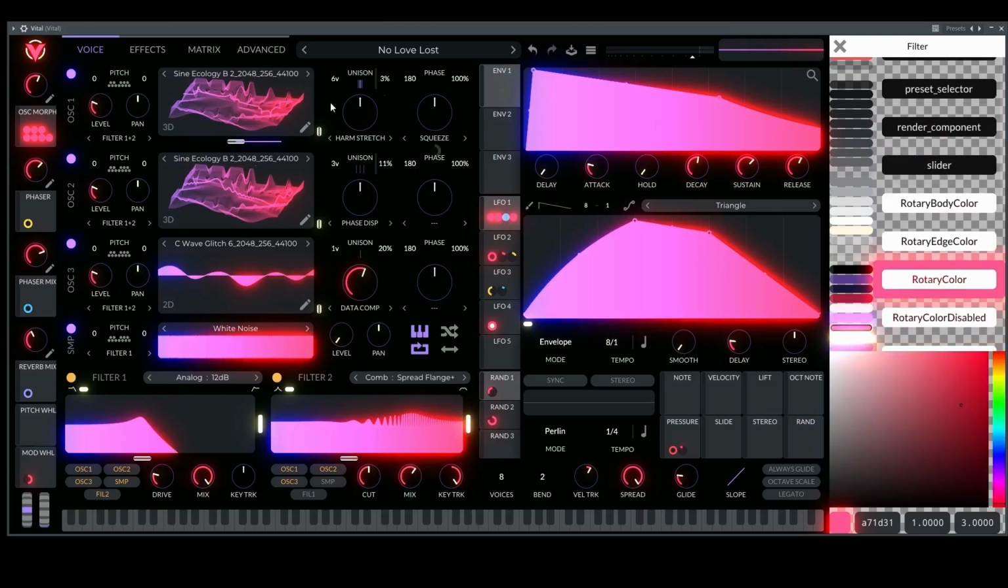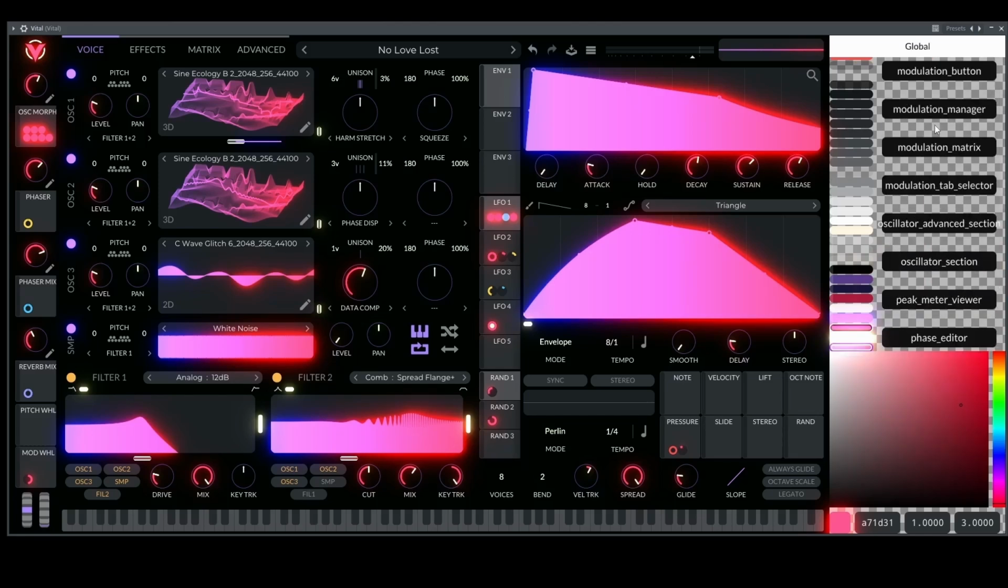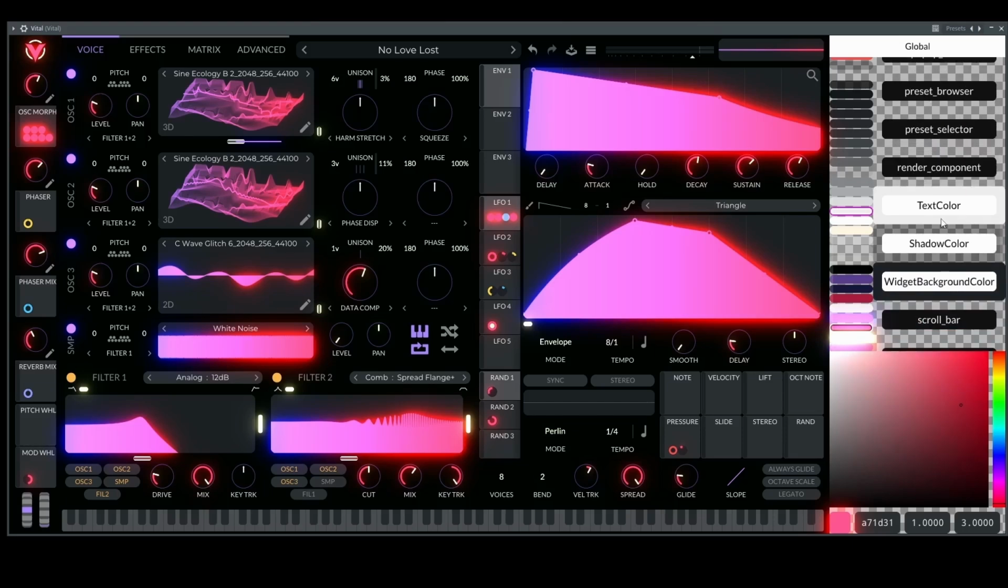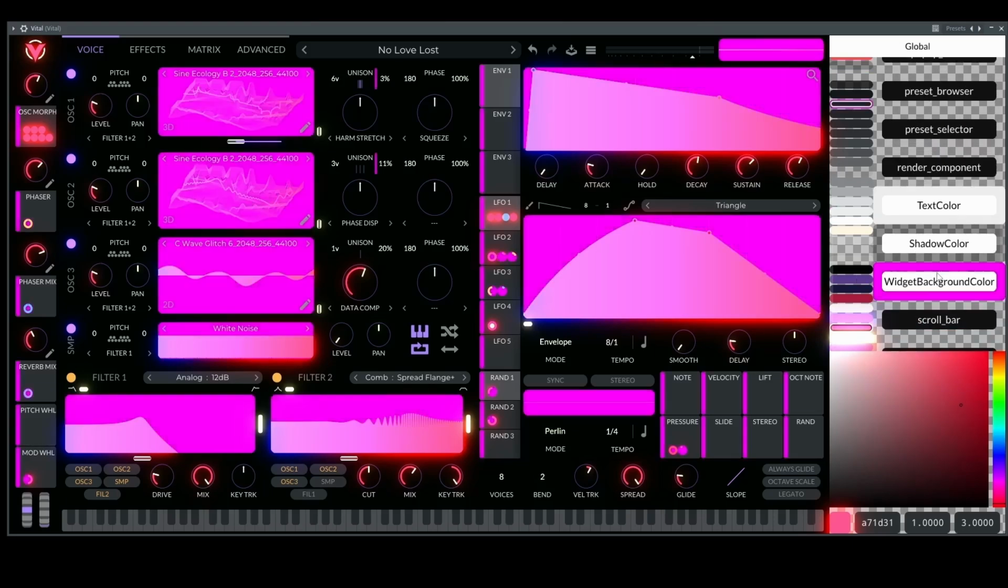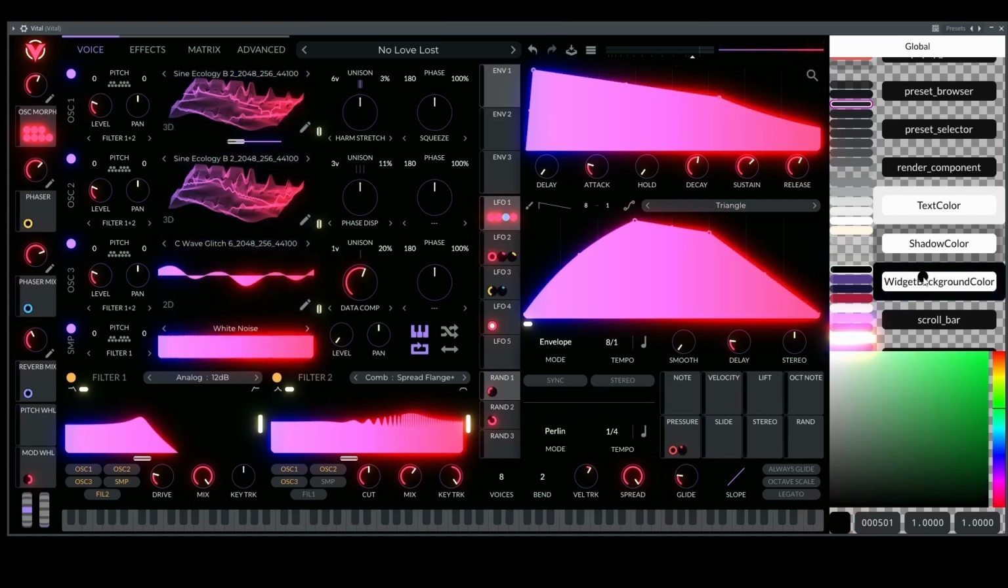So you see with those few sections, you've got a lot of stuff changed on the main screen. All right, next we'll go to render component. So widget background color changes all this stuff. And usually for the text color, I'll leave it the same unless I'm doing like a white skin, then you can change the text to black.